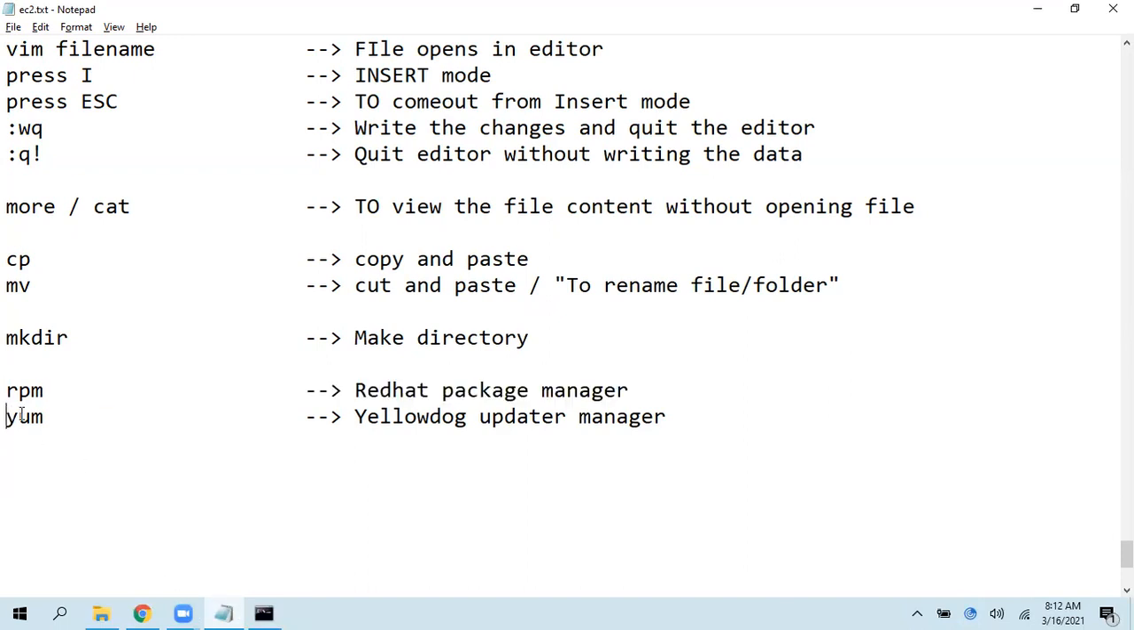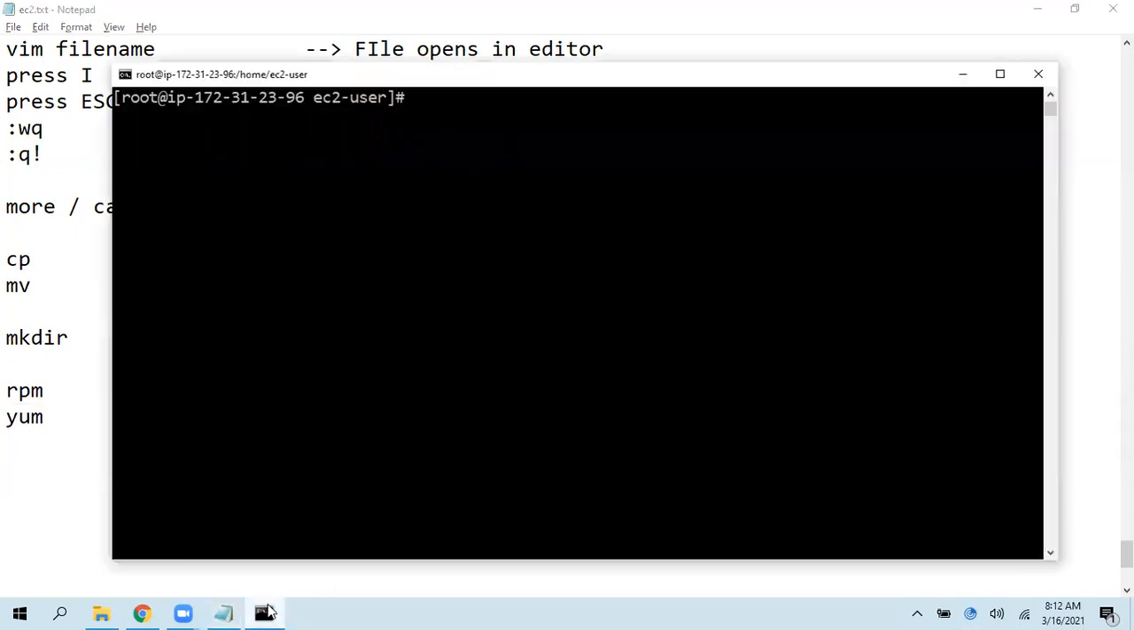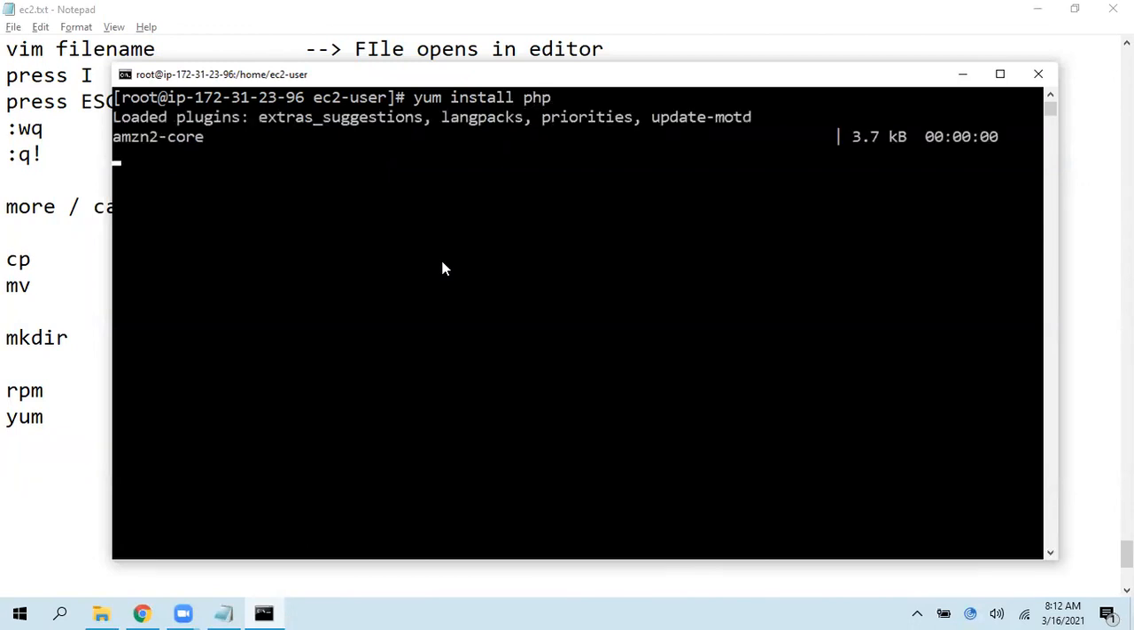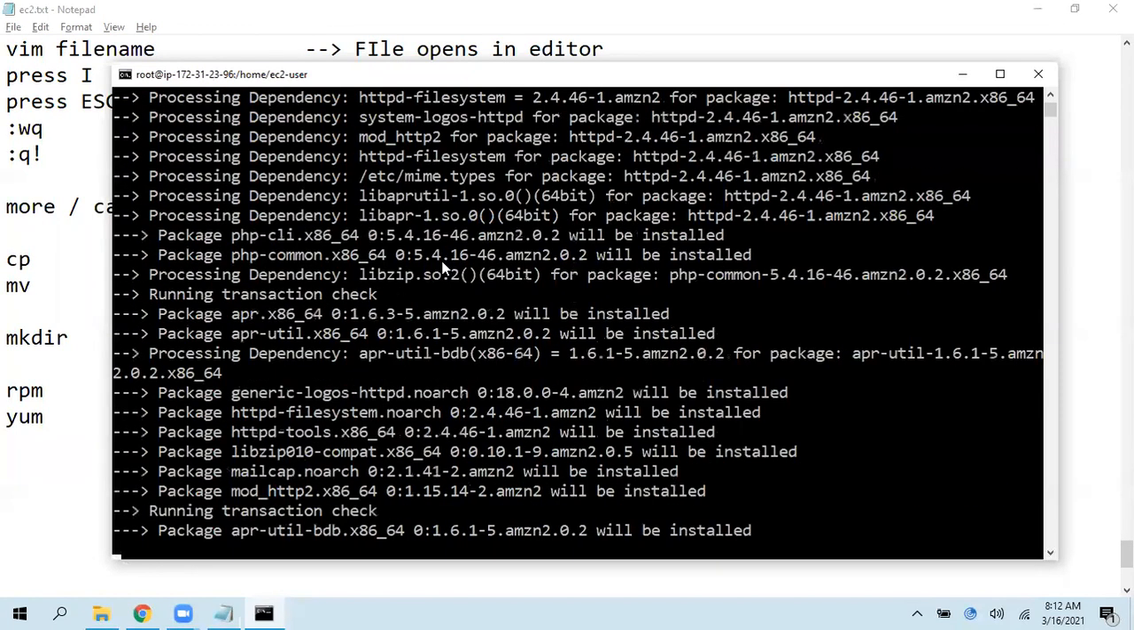So YUM has an advantage: it will resolve the packages or dependencies automatically. Simply, what you need to give is a valid package name. So I want to install something. Simple: yum install, and then what do you want to install? I want to install PHP. Give enter. See where it is coming from?